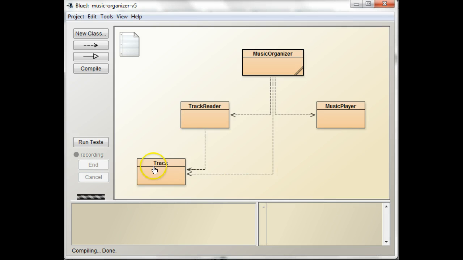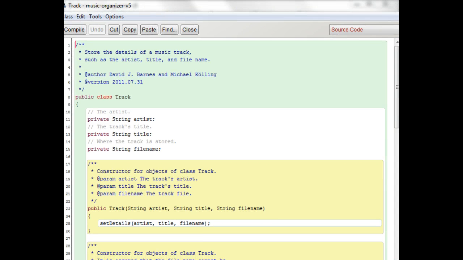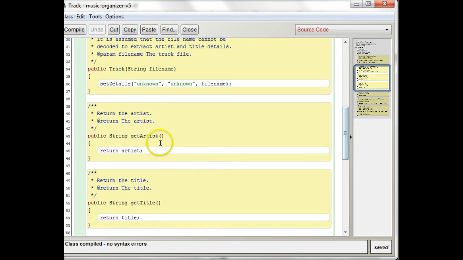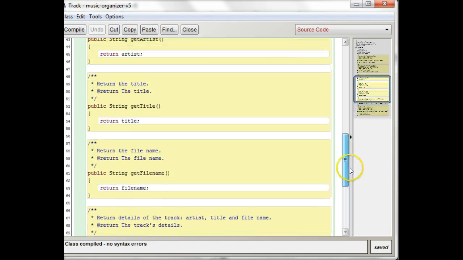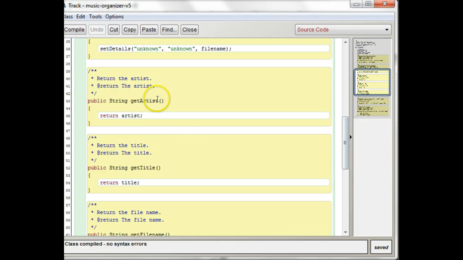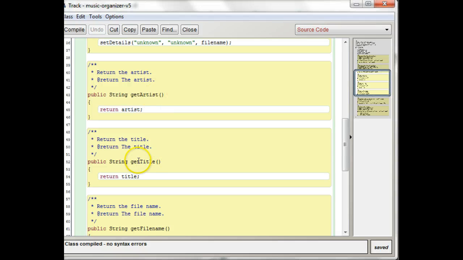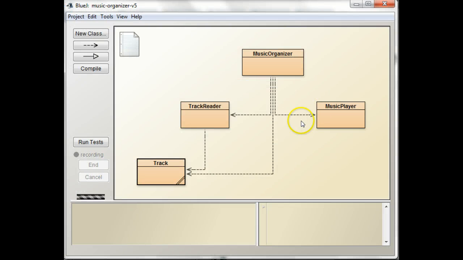Where do I have it? Okay. So in our track class, we actually have a getArtist method. And notice there's no get track method. So one problem is get track is not going to work because there's no get track method in here. So you could say get artist, you could say get title. Okay, those are choices.